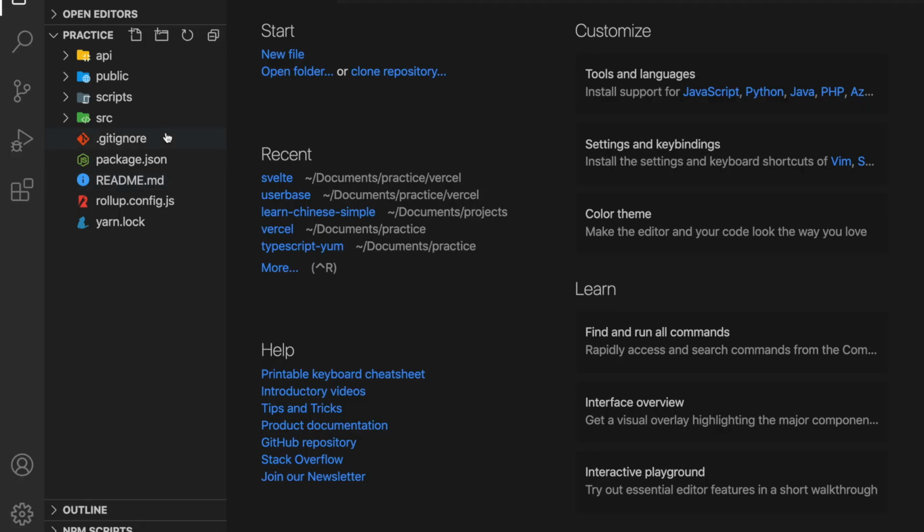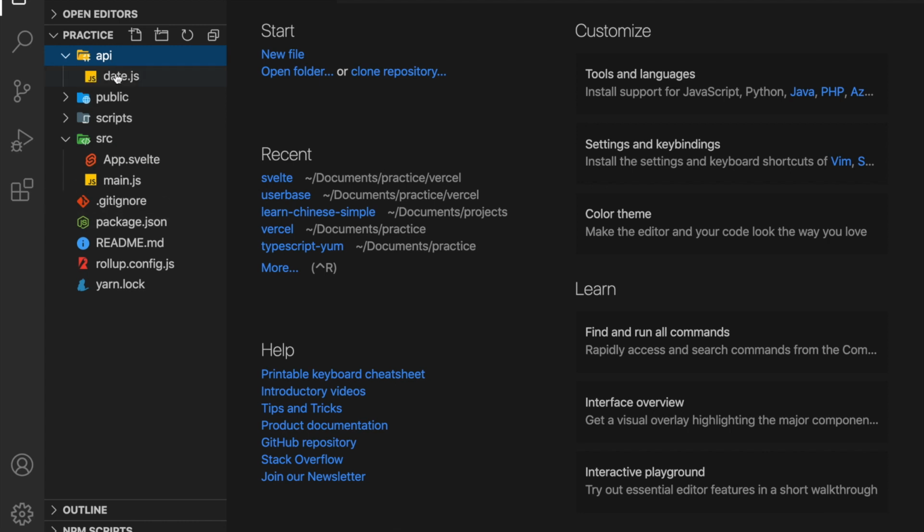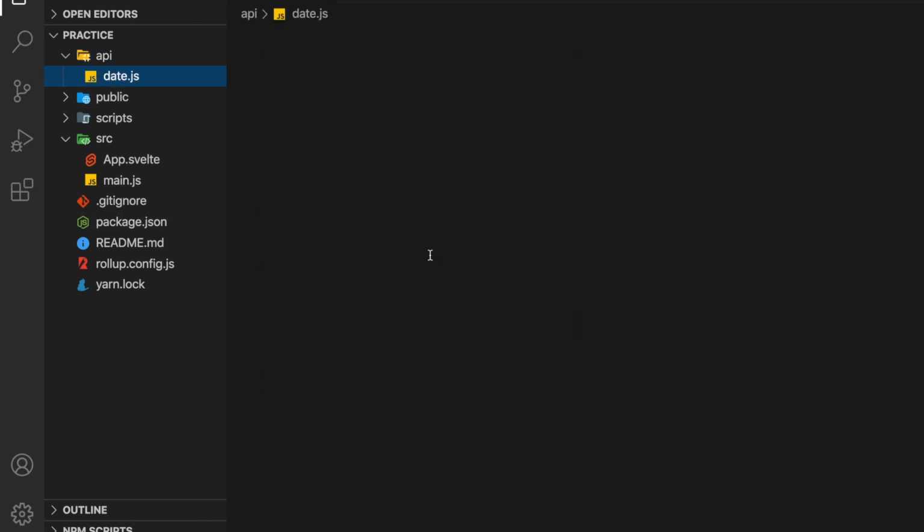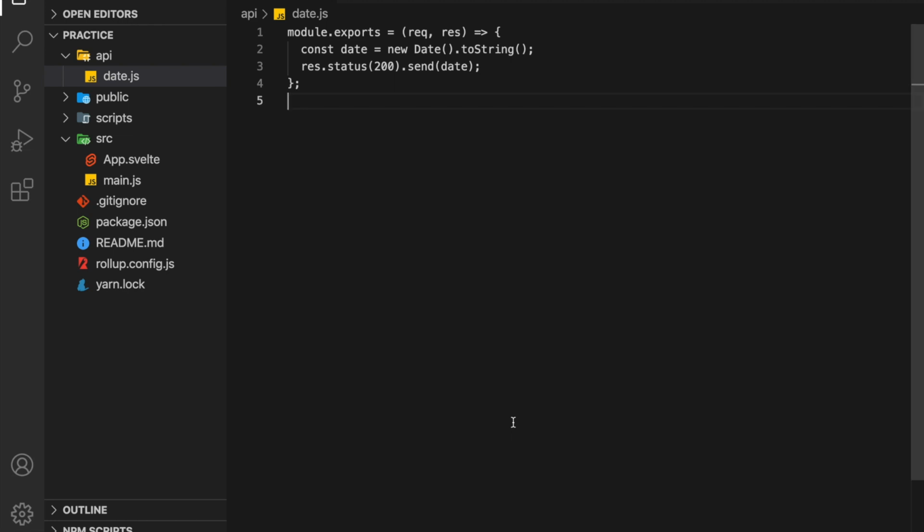Here's our Vercel template in Svelte. So it looks very similar to the Svelte template. It's probably based off of it. And here we get a little API. So that's the cool thing. This is what we're going to fill in with some yummy API goodies.